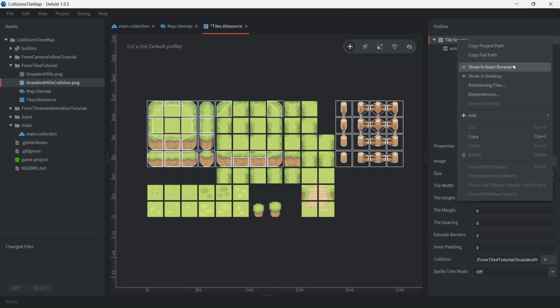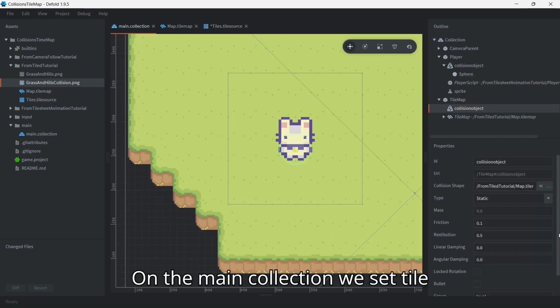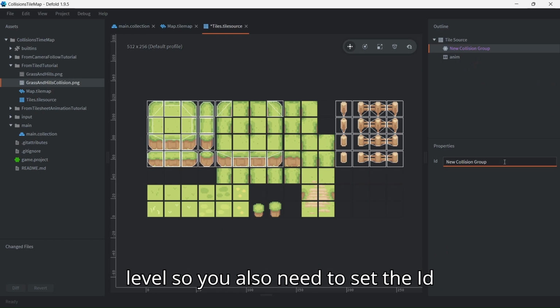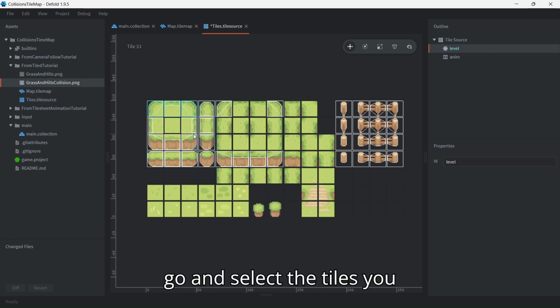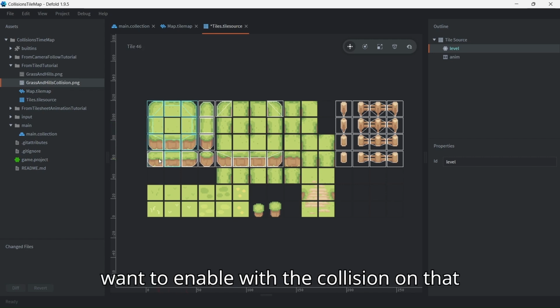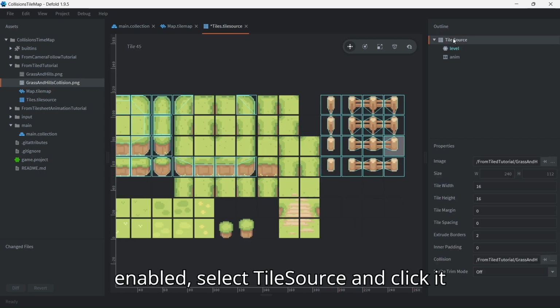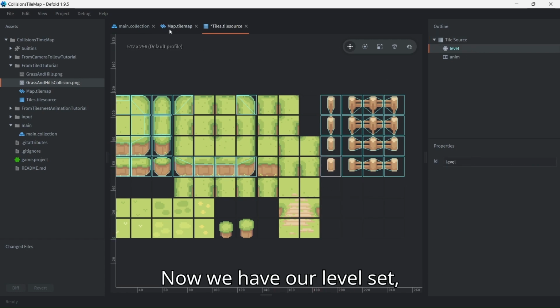Now we need to add a collision group. On the main collection, we set the tilemap's layer group as level, so we also need to set the ID to level, otherwise it's not going to detect it. After you select the layer, go and select the tiles you want to enable with the collision on that layer. Let's say you don't want this to be enabled, select the tile source and click it so it's going to be disabled. Now we have our level set.